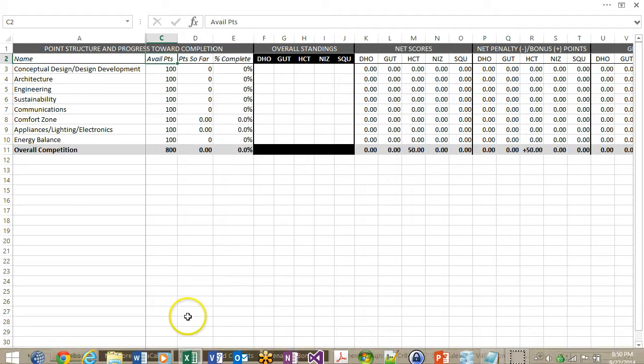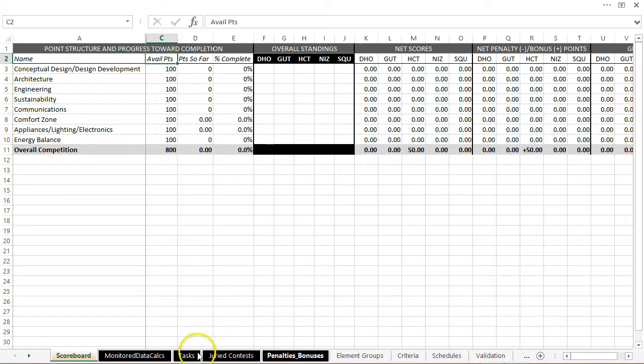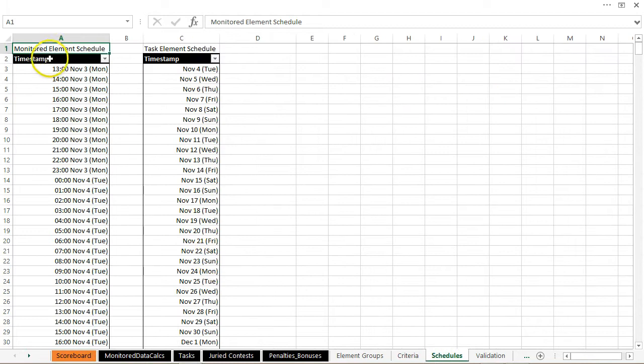All right, so that's the first thing that would happen, those bonus points would be applied. Next, if we look at the schedules sheet here, the first day of the monitored contest elements takes place at 12 noon on November 3rd, Monday. This timestamp indicates the end of the scored period. So 1300 means that's the end of the 1 hour period between 12 noon and 1 p.m. So 1400 would be the aggregate of the data between 1 p.m. and 2 p.m.